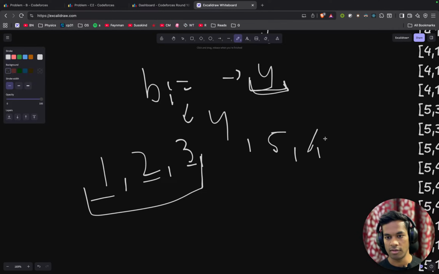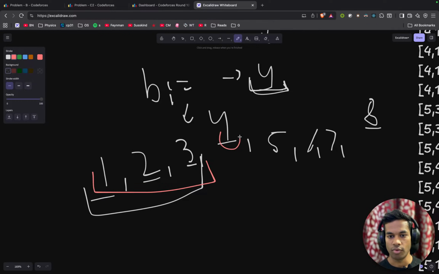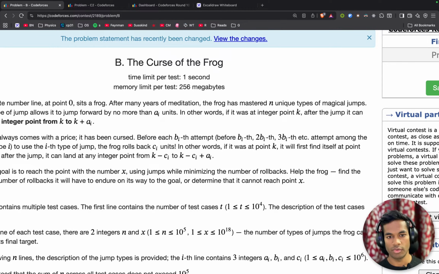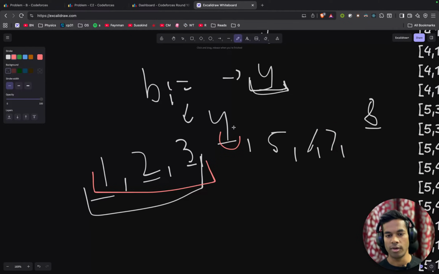5, 6, 7, 8. And not just at every fourth attempt, every multiple of the fourth attempt. So for 1, 2, 3, there is no rollback. At the fourth attempt, there is a rollback. So instead of "before", if they had used "at" here, at each fourth attempt a rollback happens. That would have made more sense, right?